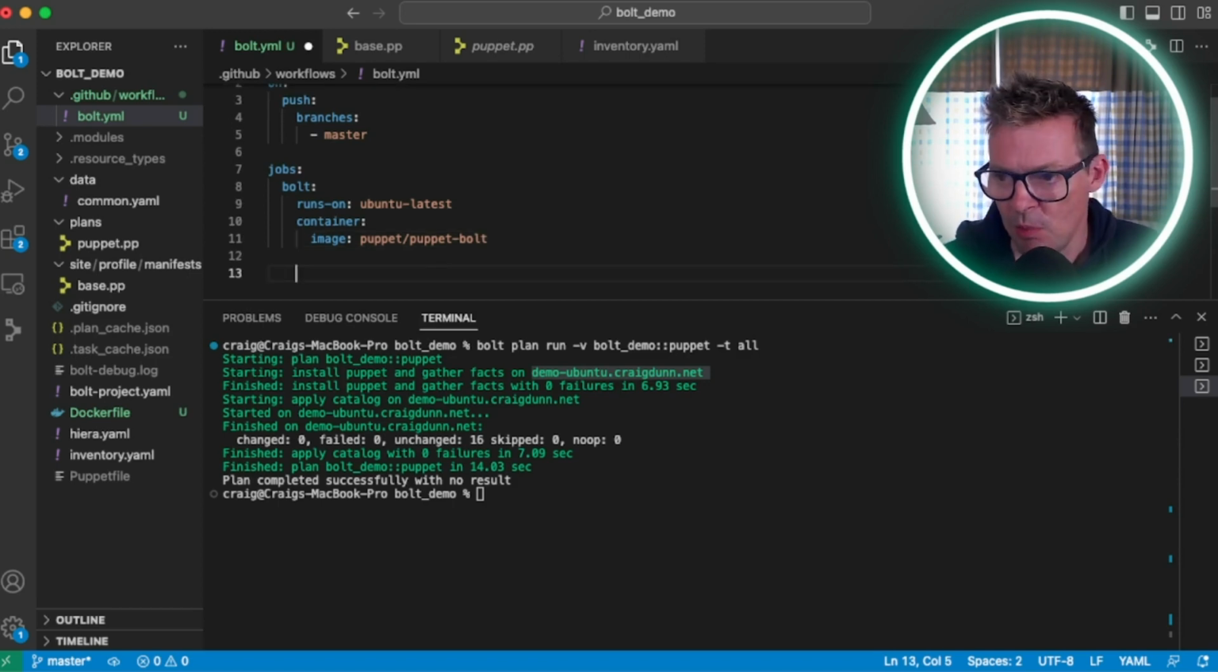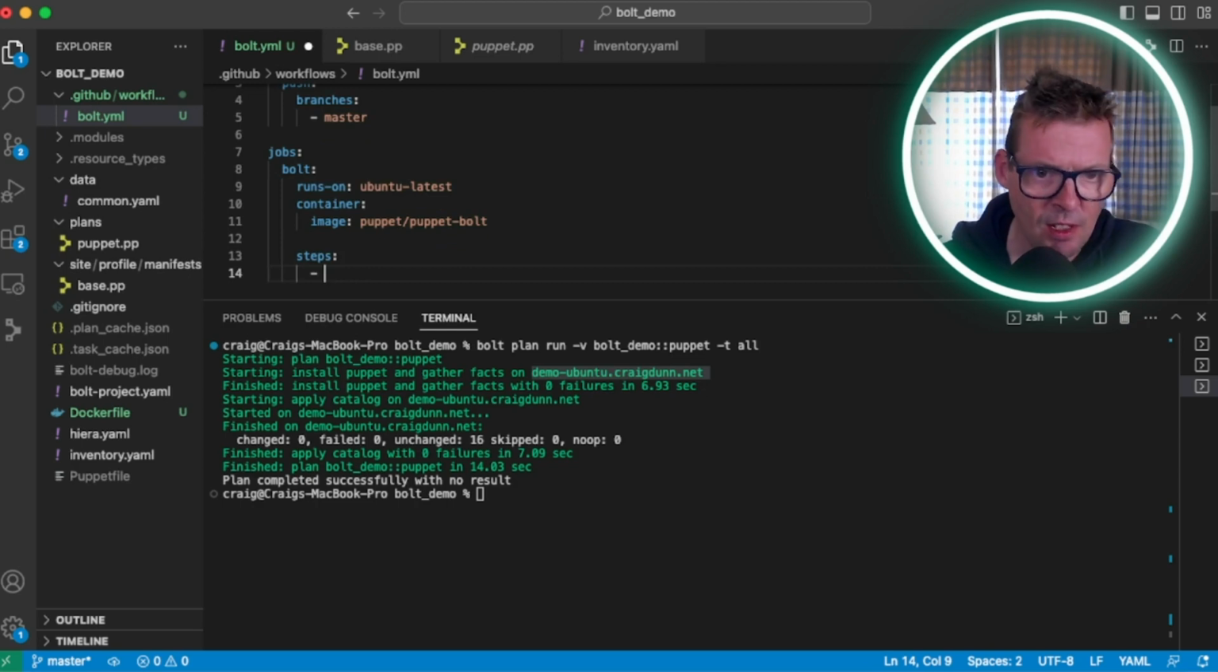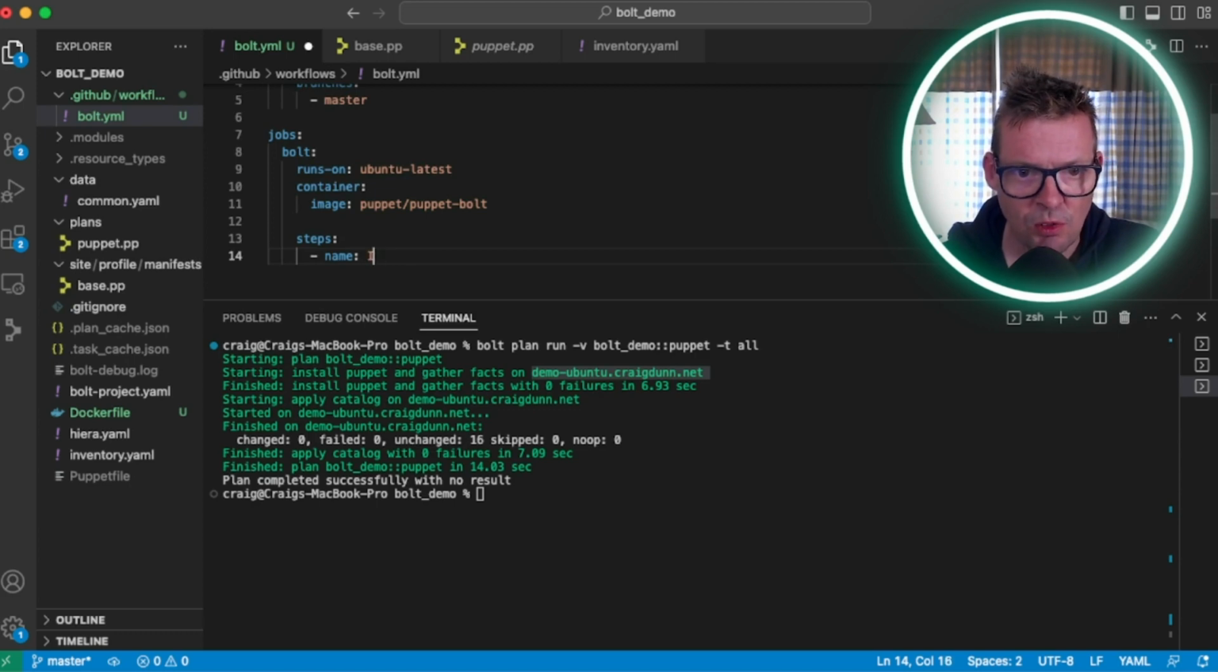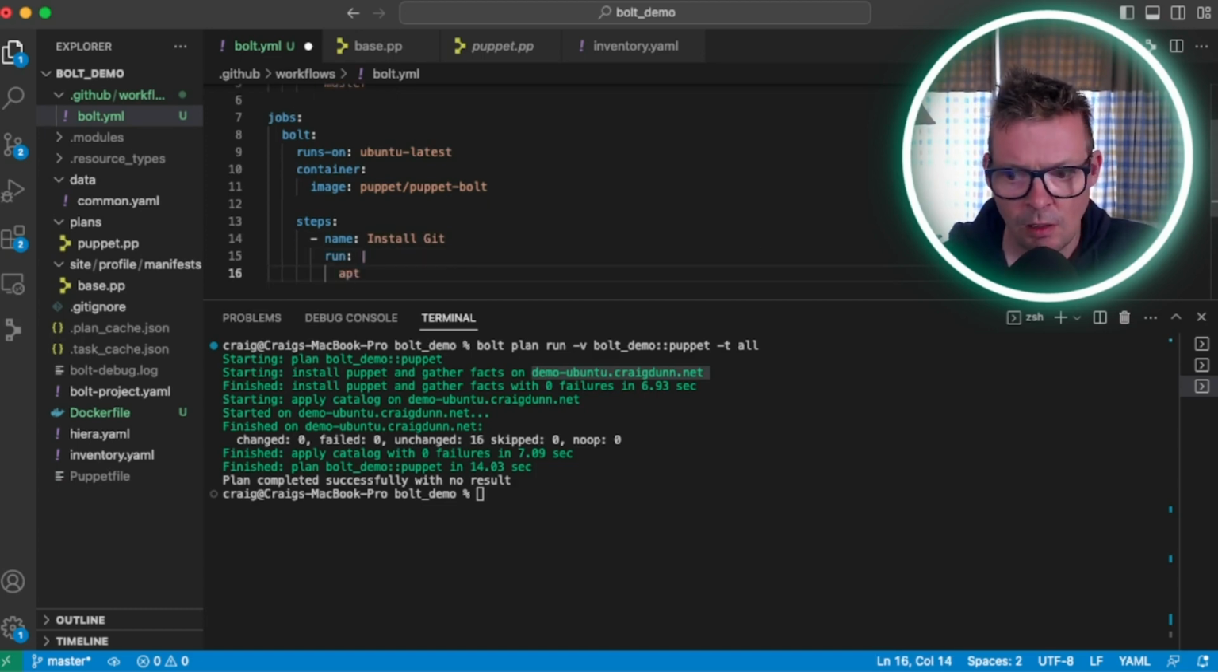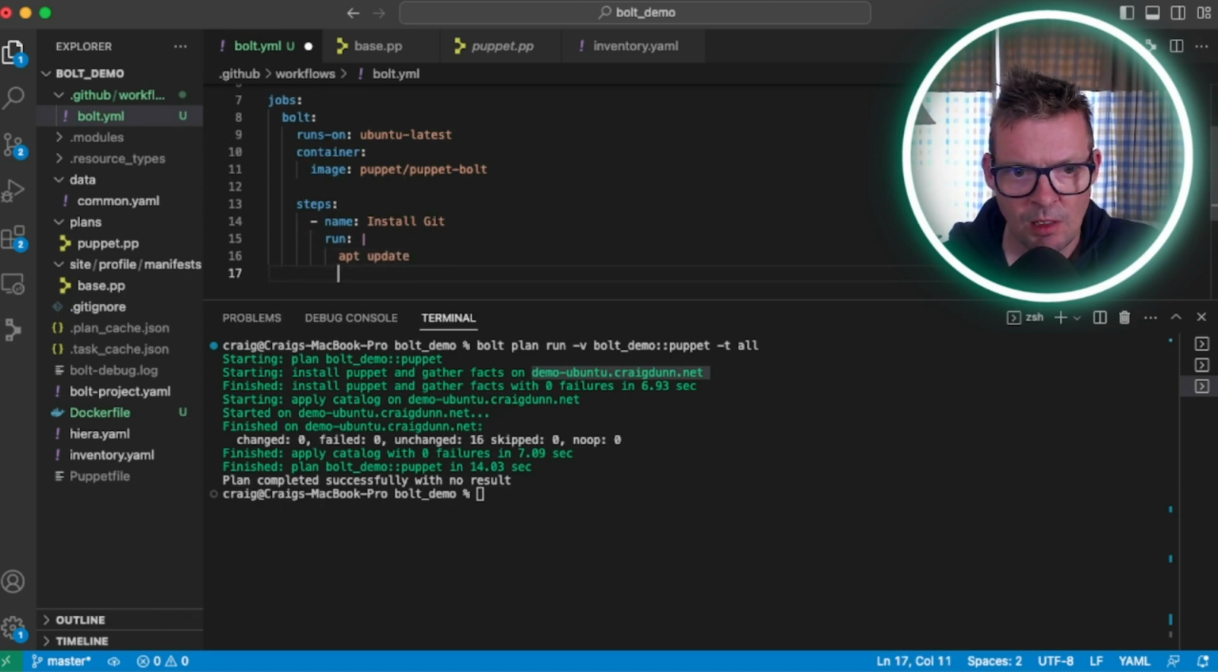Now the next thing, we need to specify the steps of our job. So steps. Now the first one we're going to do here is install Git. The Puppet Bolt container image doesn't have Git installed. It probably should, given the fact that Git is widely used with it. But for now we have to do this manually. So we're going to have a step called install Git. And the command that we're going to run will be apt update, and then apt -y for non-interactive install git.